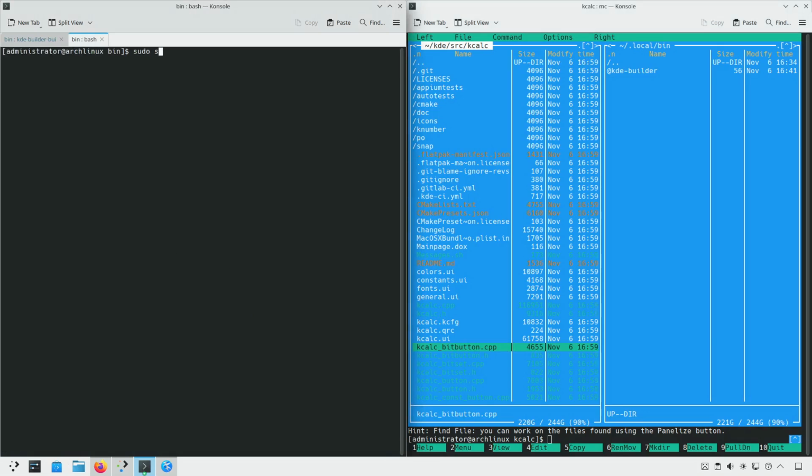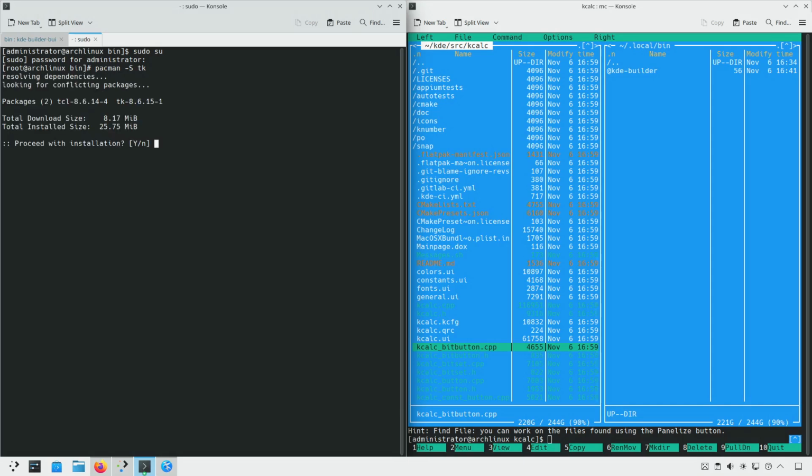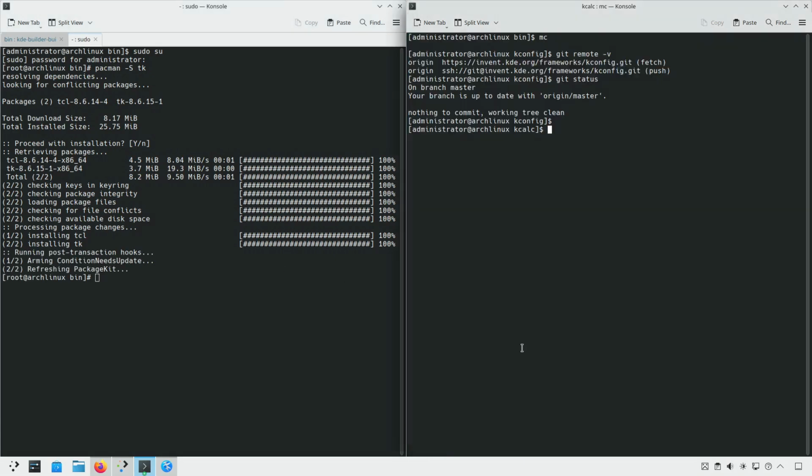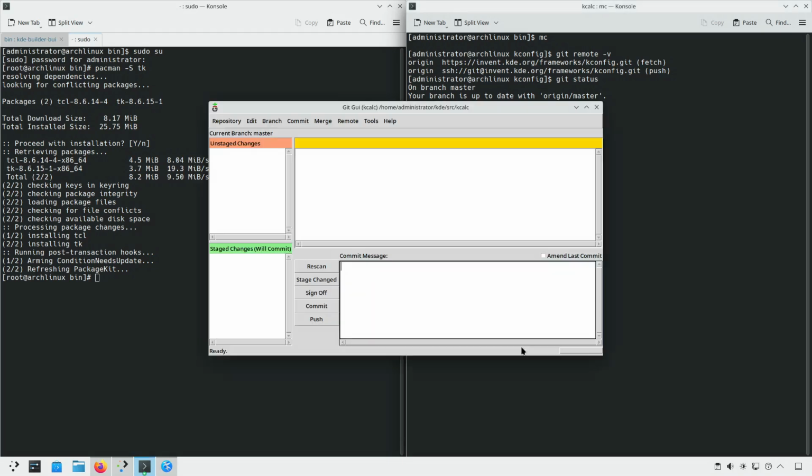So sudo su, become super user. We want tk. Okay. That's because we want to run git GUI.